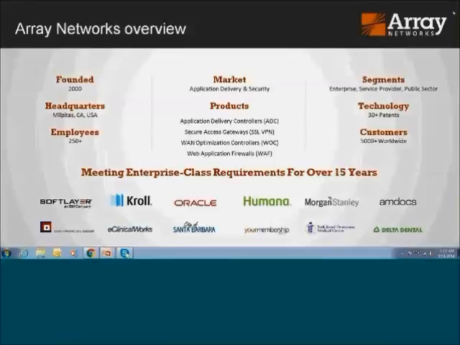Now there's a number of vendors in that market, but Array was the first to introduce that concept. We've been doing it for a long time, and as a result, we have a product that's very robust, very high quality, and we know what we're doing. We've been doing this for a while.